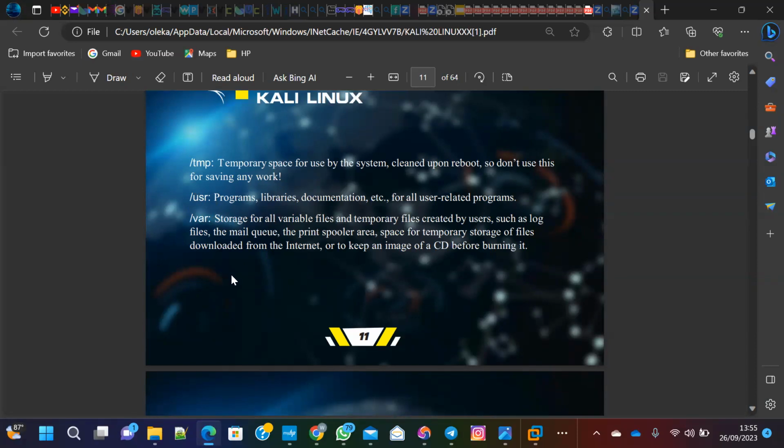Finally, we have the var. For those of you who know how to write code, you might be writing code and you create variables. What are variables? Variables are temporary files created by users. These are where the variables are saved, as well as other things like queuing files. Other information, like the logs, is also saved in the var. So these are all the main directories.